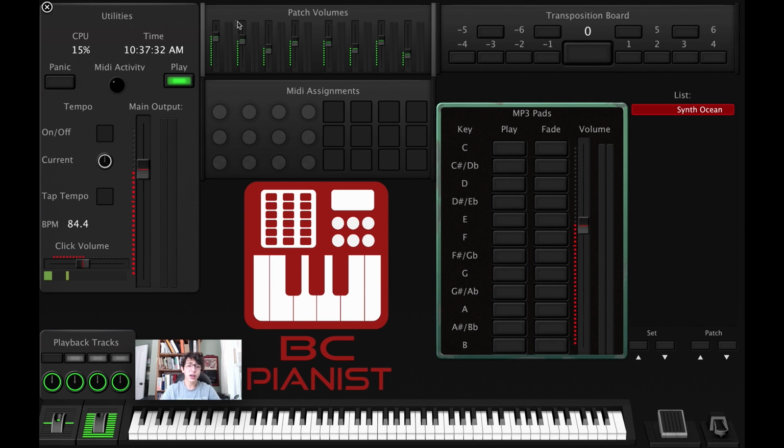The next section I wanted to show you is the patch volume, because it's where I like to see the individual volume of all of my channel strips that are not MP3s. So let's say I am playing the pad that I include in the template. It's a free handcrafted pad that I made myself, and it's really useful.